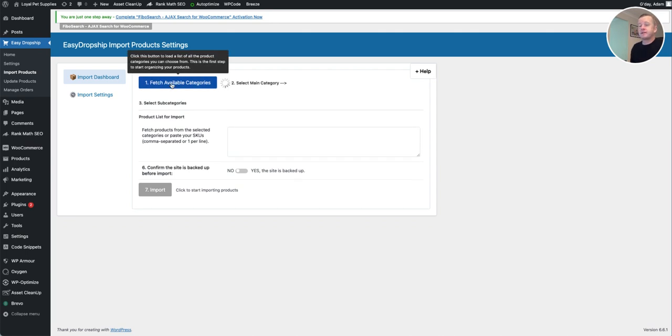Or we can go this route. Number one, fetch the available categories. This is talking to the warehouse and saying, hey, give us all the categories so that we can start searching. Obviously, it's a good idea to have a clear idea of what products you want before you start this process, or at least the type of shop you want. So that's going out and getting them all.